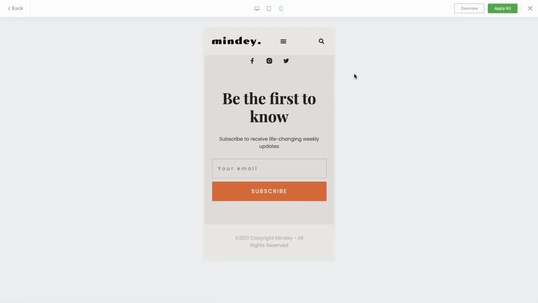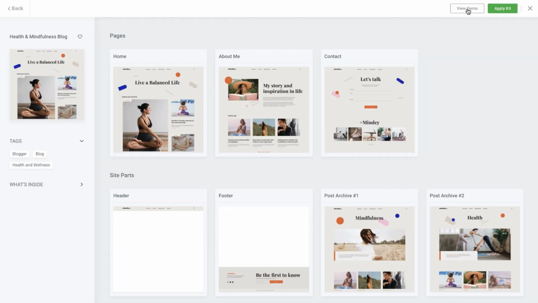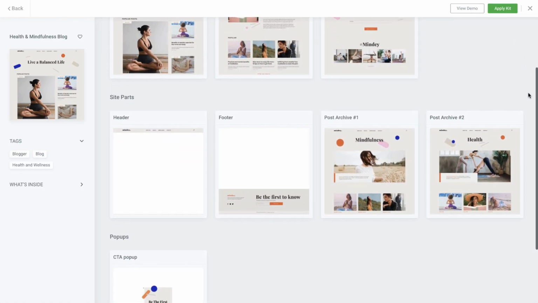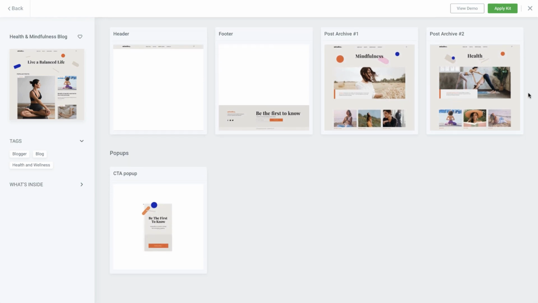If we now select the Overview button, we're presented with a clear-to-see structure of all the assets which make up this website kit. These include the pages, site parts, which generally include the header, footer, and blog templates, and then the pop-ups.